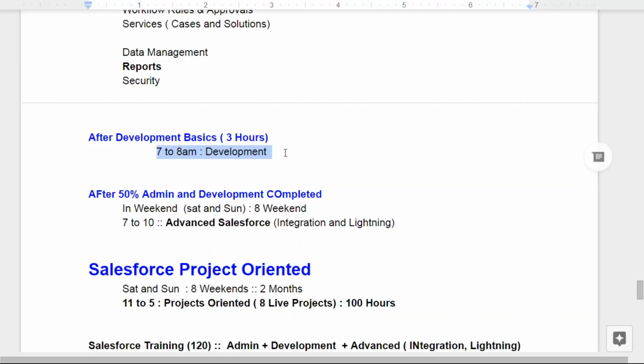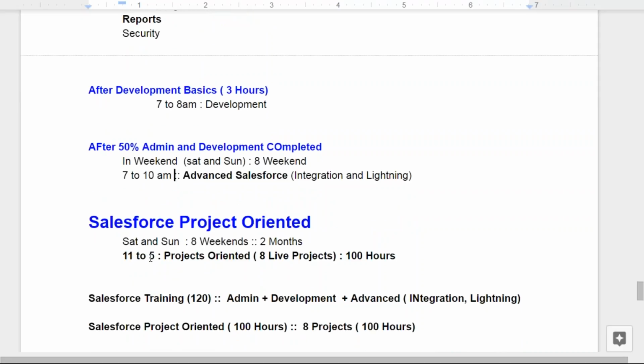Once admin and development are done, then go for advanced Salesforce. On the weekends we'll have advanced Salesforce 7 to 10 a.m. When admin, development and advanced Salesforce are done, then go for the project oriented batch, 11 to 5. In total, our 120 hours cover admin, development, integration, lightning, and then a project oriented 100 hours with 8 projects. So in total, it takes a minimum of 3 months.